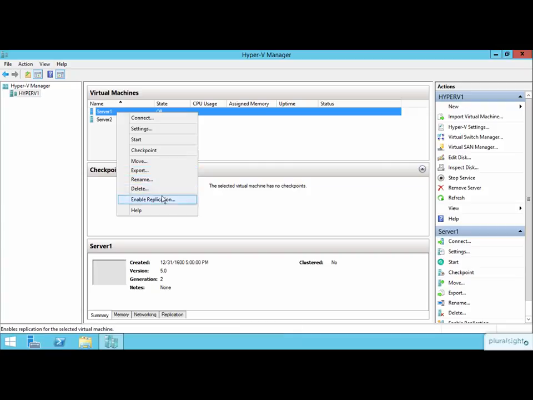Enabling replication isn't something that we do in this series of the 410, but replication is where two VMs are maintained to be the same. You also can get to these settings over here. You have the same settings listed for that VM.